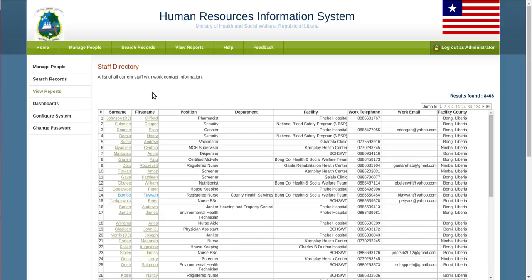So we have surname and first name, which belong to the person form. We have the position field, which belongs to the person position form. We have department and facility, which belong to the position form. We have work telephone and work email, which belong to the person work contact form. Right? So we have the person form, the person position form, the position form, and the person work contact form, which have been combined together to create this report. So we have 4 different forms which have been combined together to create our new report. So that is the basics.